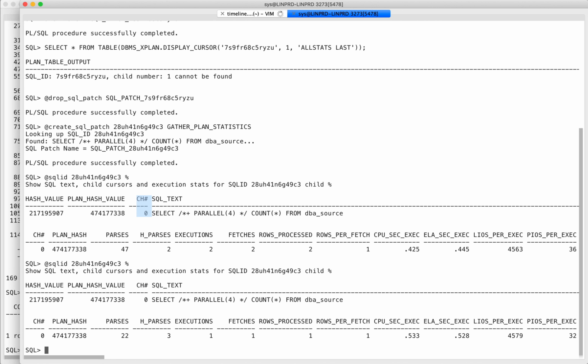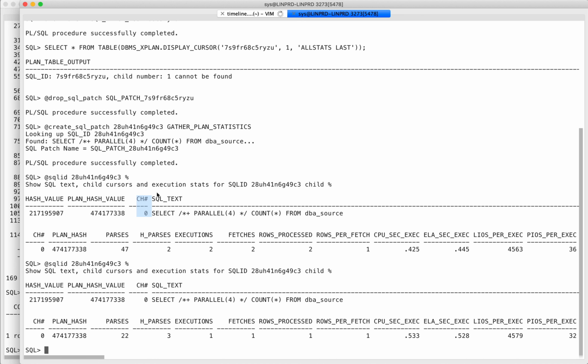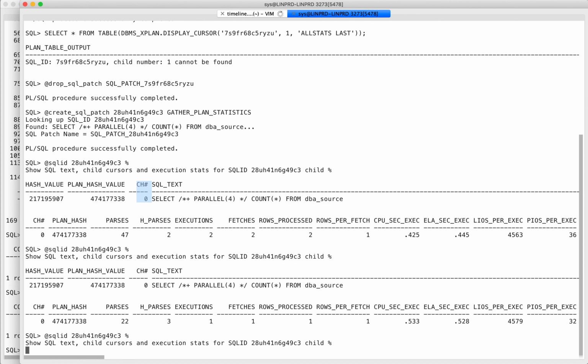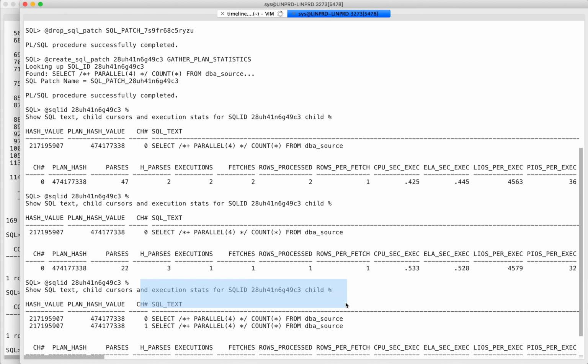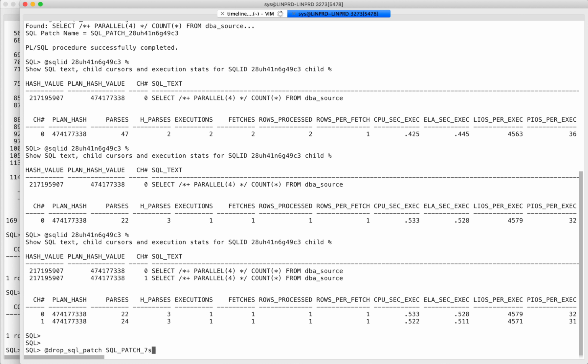You see, now I have two child cursors. I'm not sure why it didn't show up immediately. Maybe the cursor was cached. I'm not going to try to troubleshoot it right now. But anyway, now I have two child cursors. As a DBA, I can say, show me this plan as I usually do for serial queries.